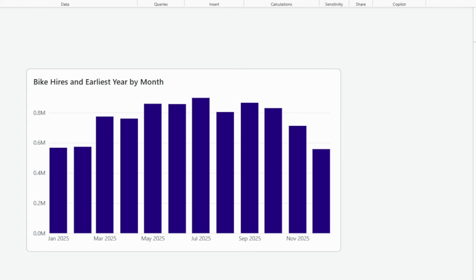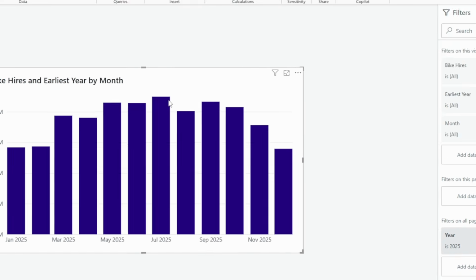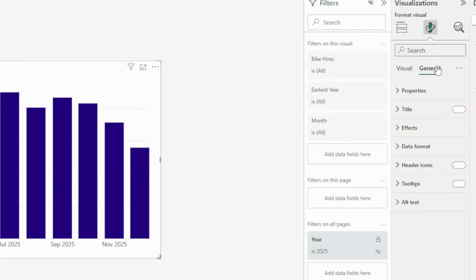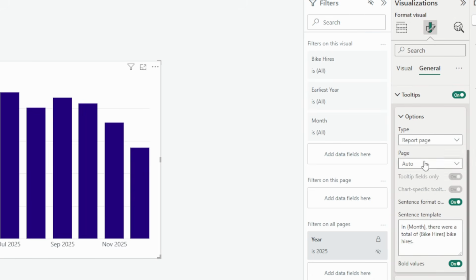So we go to page 1 here, and in this we go to the general on the format your visual, under Tooltips. Here we already have selected report page, but if you have this in auto, it will just use whatever is in here. But if you change this page here to the page that you wanted, the only pages that will show here are the ones that you've ticked as allow as tooltip. So in this case, it's page 2.